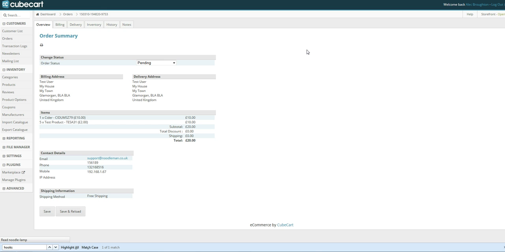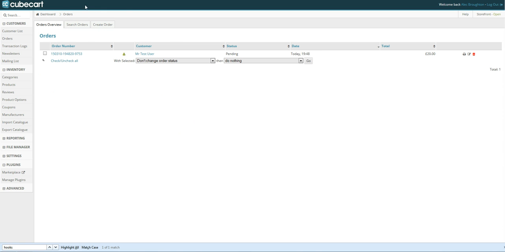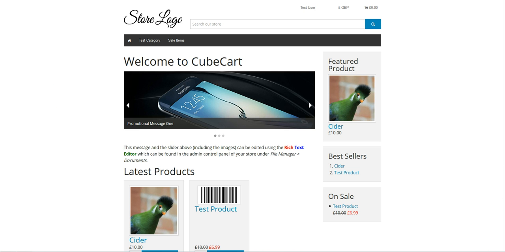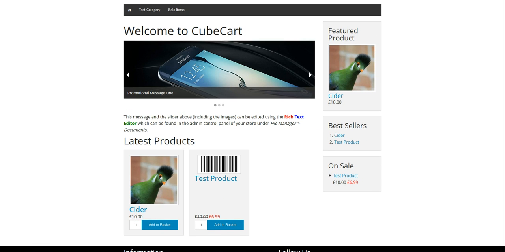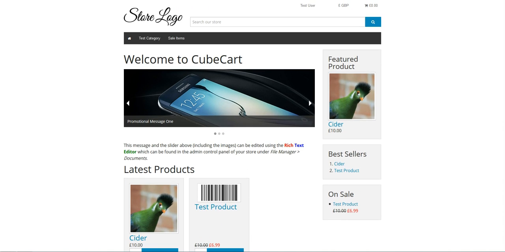It should help people dramatically increase their sales simply by telling customers that if they purchased items alongside the main item, they can have them at a better price, and it just saves your customer having to click on 10 different items. Everything's in one place. So that's a quick overview of this module. As I said, it does work in CubeCart 5, does work in CubeCart 6.